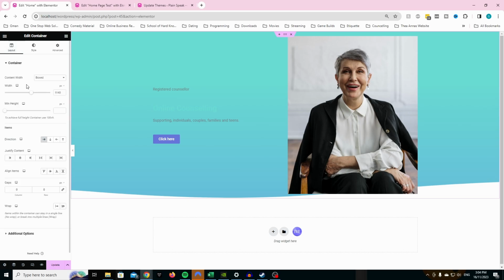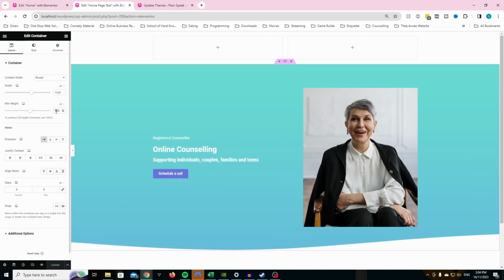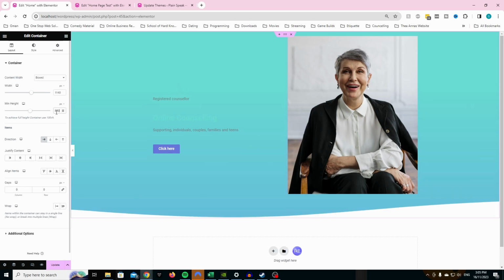Now we're going to go to Layout, and we're going to go to minimum width. The minimum width at this point should be 800. So we're going to leave this as pixels and set that to 800. And there you go. So you can see here we've got the layout of what this page is going to look like.